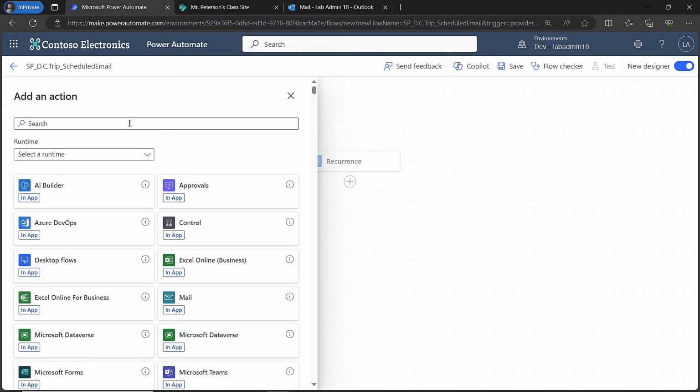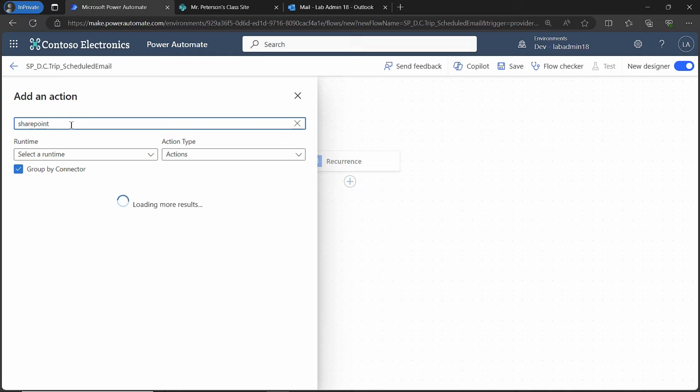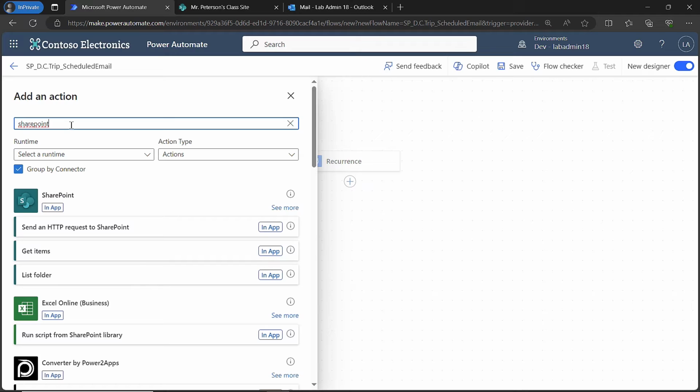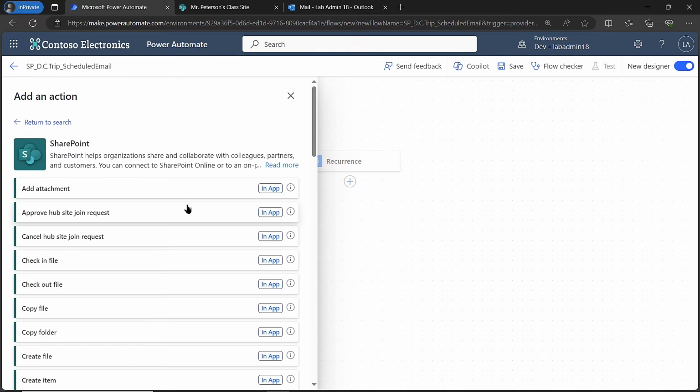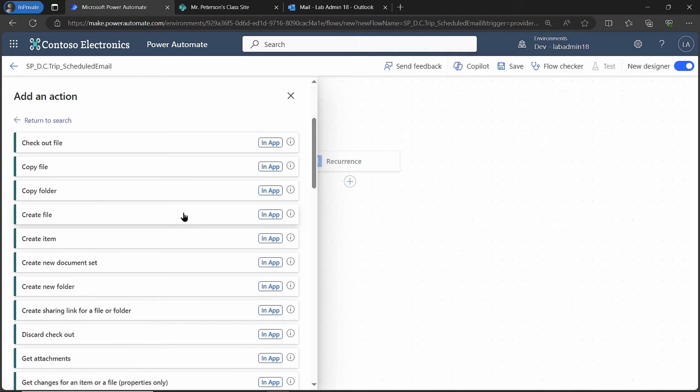And so now we have over 1100 different data sources and services we can use. What we are doing here is trying to hook into our SharePoint list. So if I just type in SharePoint, it's going to load my results here, just being a little bit slow. I can come over here to SharePoint and then click see more, so I can see all the different actions that SharePoint can do.